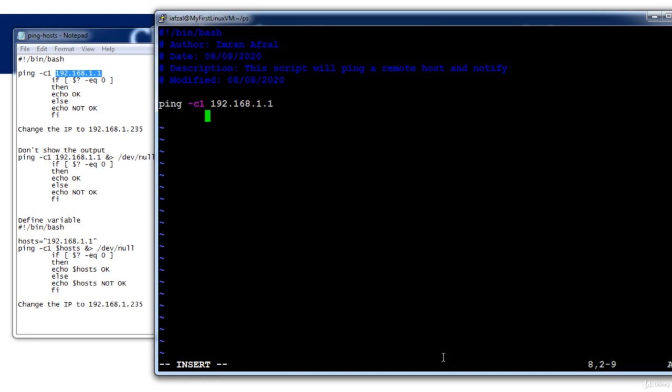Okay, what we are trying to say is if, single bracket, dollar question mark. Now, what is a dollar question mark? Dollar question mark is the output of all the commands that you run. By default, the dollar question mark returns two values.